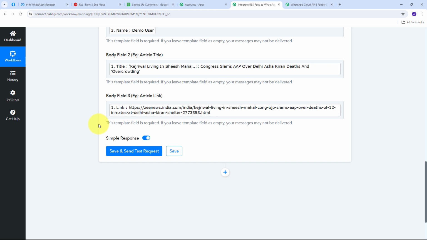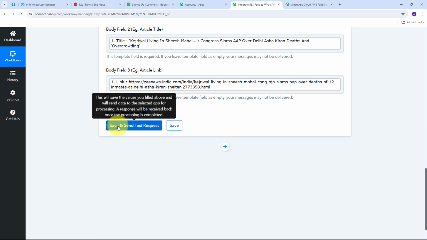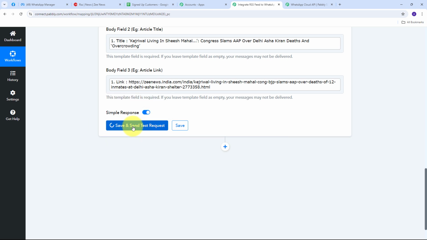So what is going to happen is that as I receive a new response from my RSS feed update, and I receive the new detail of a contact from my Google Sheet, all these details that I have mapped here are going to get replaced with the new detail in real time. So now what I need to do is click on Save and Send Test to Quit button. So I'm going to click on Save and Send Test to Quit button.